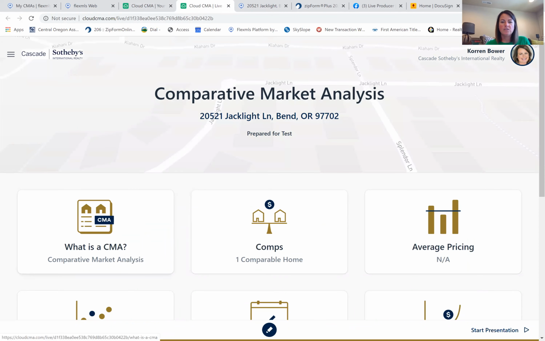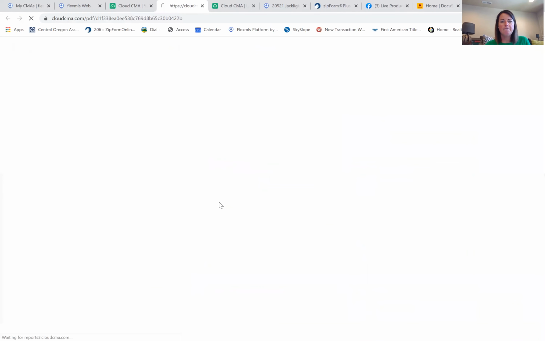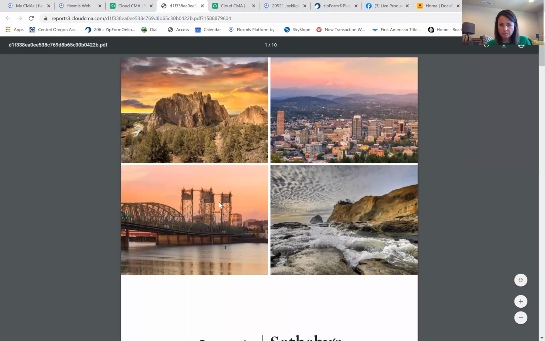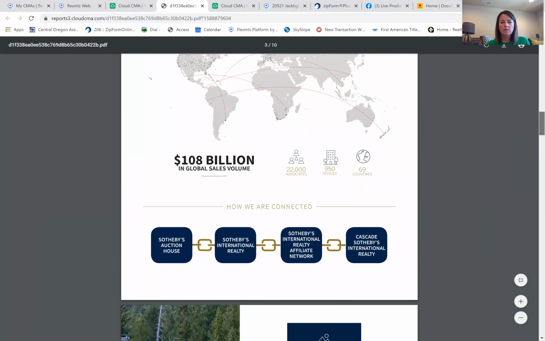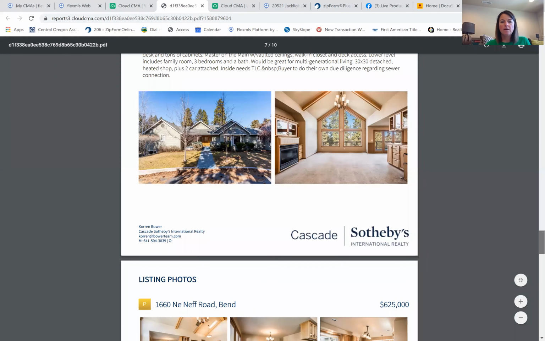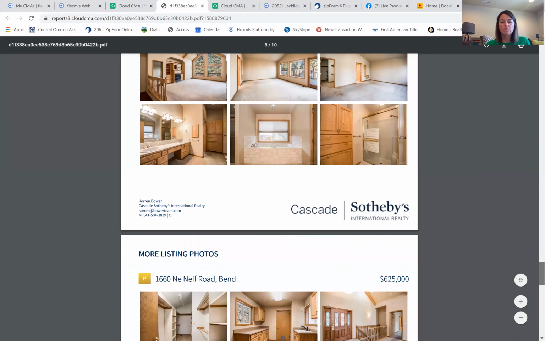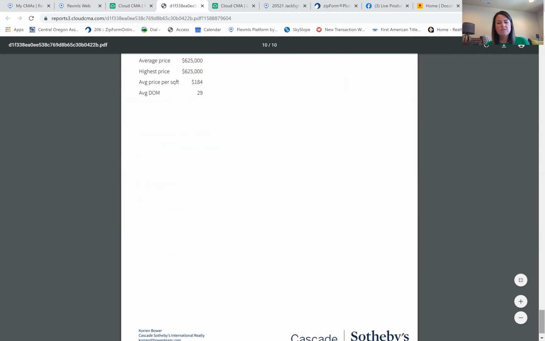Have you guys seen this change? It's kind of cool. It's a little bit different, but I'll just show you the PDF version. So you can see it's all branded by the office. And then it will roll into the map and tons of photos, etc. So any questions on cloud?